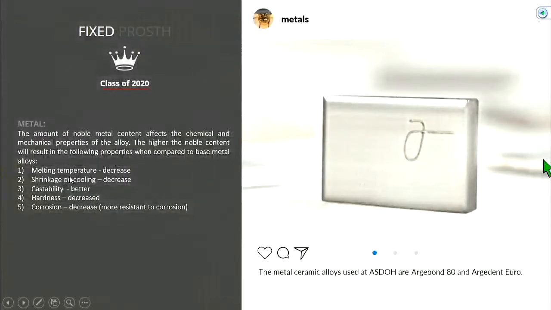So there's 5 different things that I want you to know when you compare something that is, let's say, on one end of the extreme, high noble versus a base metal. So the base metal alloys melt at a higher temperature. The base metal alloys shrink more on cooling. The high noble metals, we would say, have better castability or are better adapted to the tooth. The base metal alloys are harder compared to a high noble alloy.